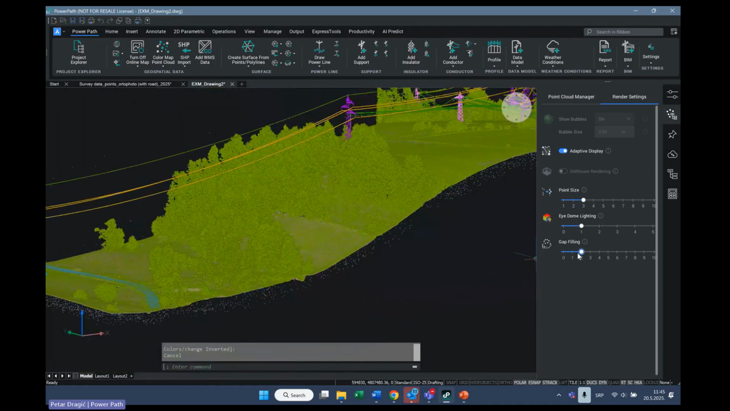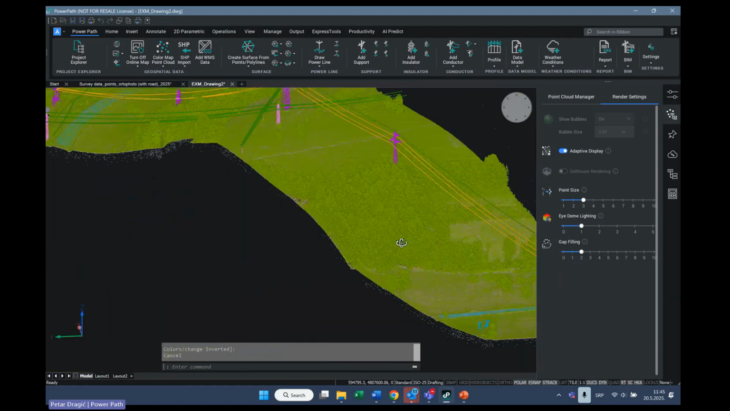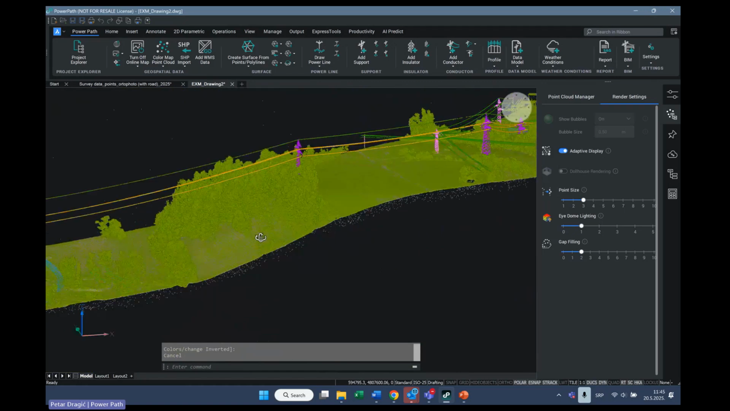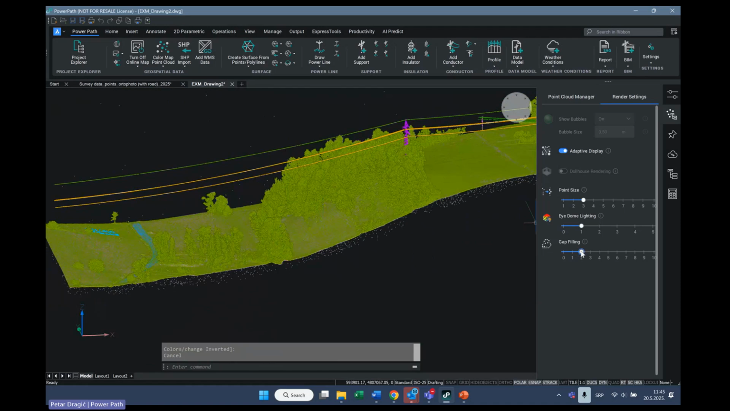Also, for example, gap filling. It is important because if you don't have point cloud data in each place where you want it to be, it is possible to use gap filling. Of course, that is just for previewing. And there is also another option for lighting.